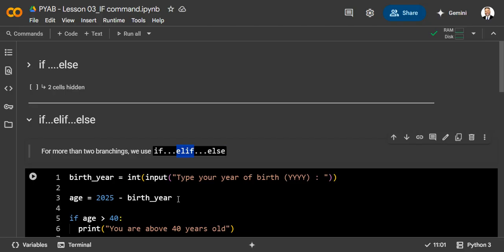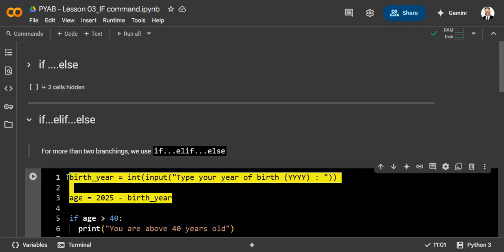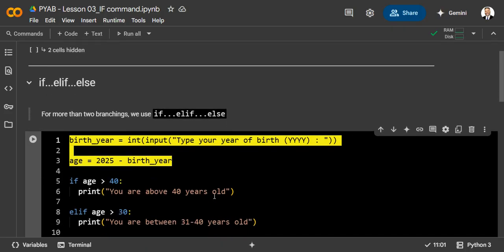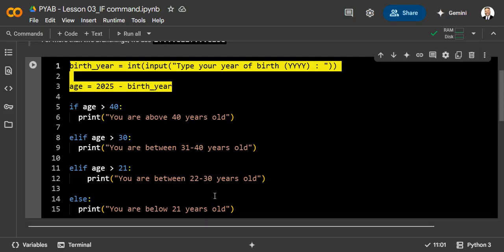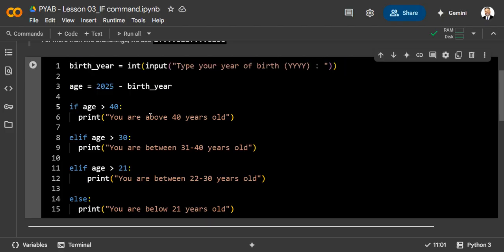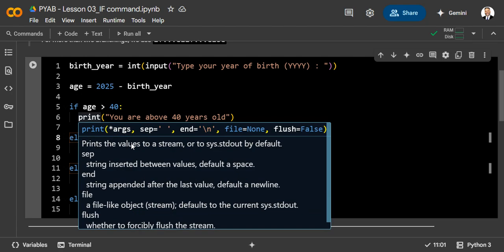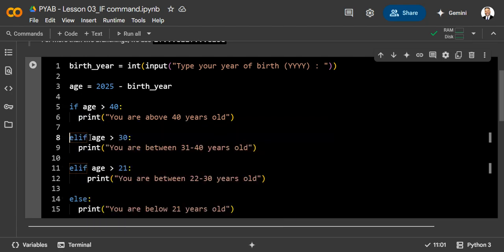So let's take a look here. These two codes are the same as before. No change. Then you look at the code block. You got an if age is more than 40. It will print out this line. Elif means what? If age is not more than or equal 40, it will check. Is it more than or equal 30? Only if age is not more than 40, it will go to line number 8.